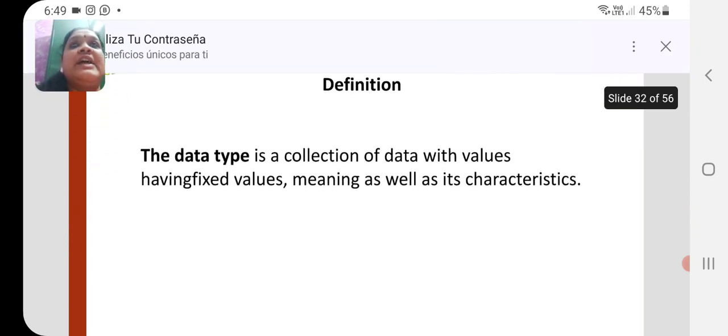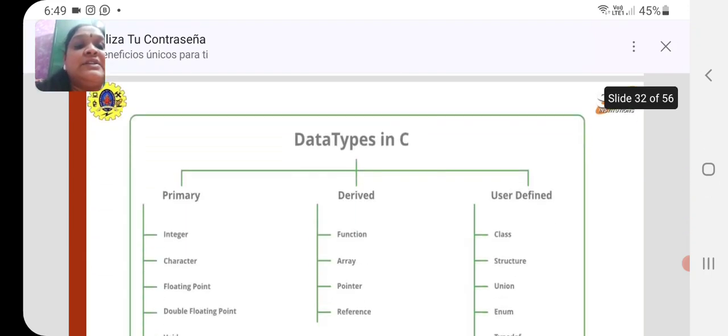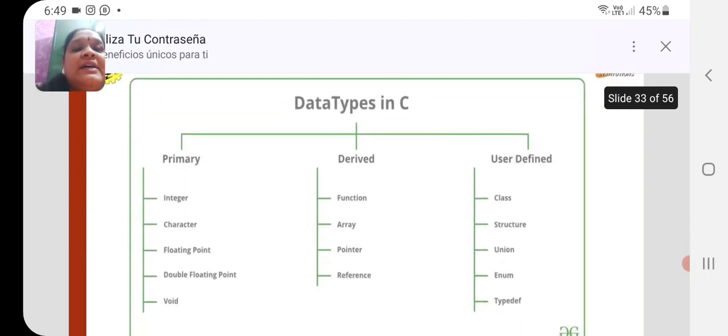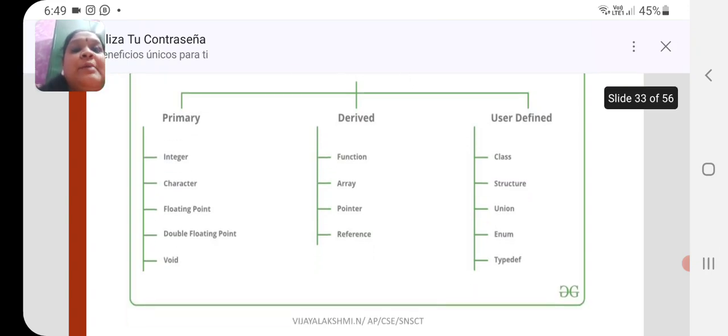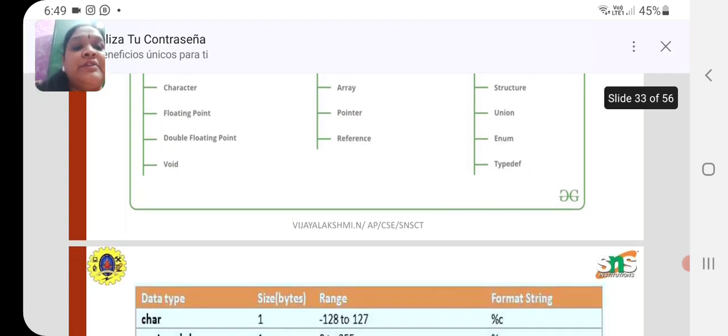A data type is nothing but a collection of values, which has fixed values, meaning as well as characteristics. These are the classifications of data types: primary, derived, and user defined. Under primary we have integer, character, floating point, double, and void. Under derived you have function, array, pointer, reference, etc. And under user defined we have class, structure, union, enum, and typedef.